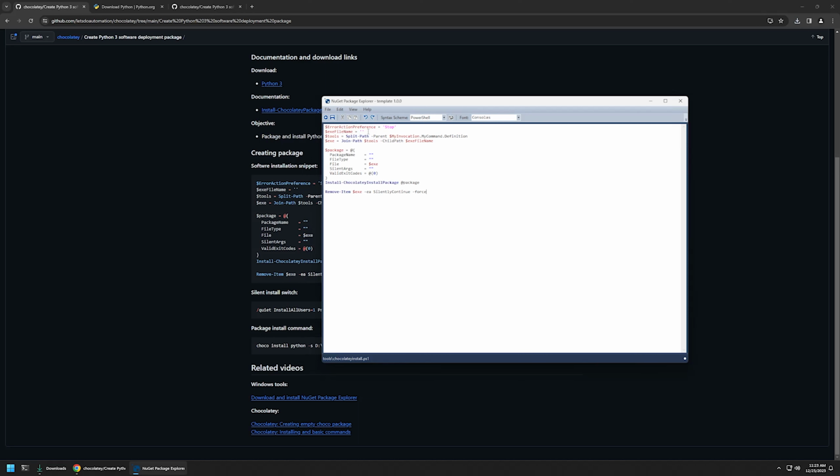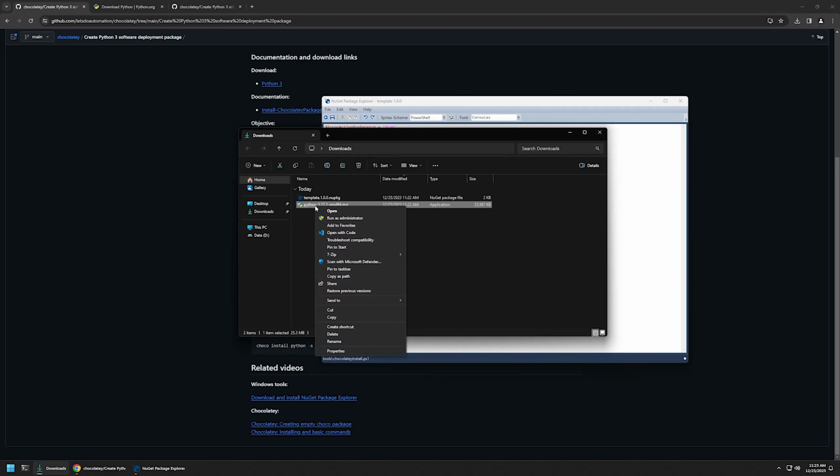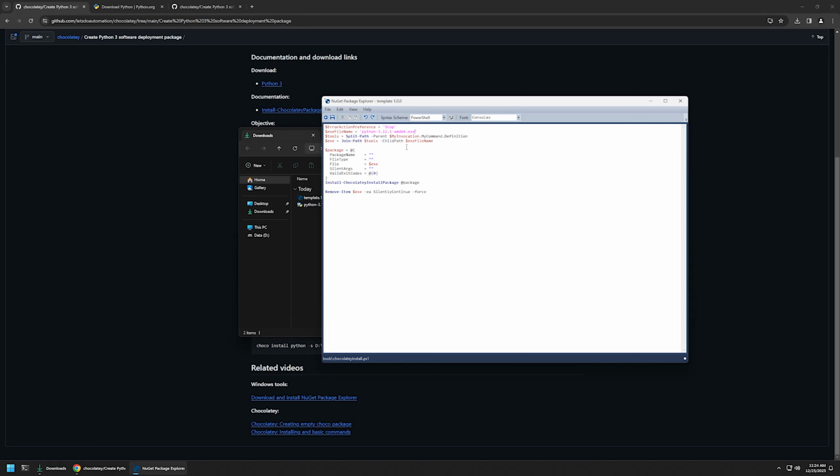And for it to work, we need to provide a few values. For example, here I need to provide my installation file name, and for that I will go back to my downloads folder. I will right click on the installation file, select rename, then I will select the full name to include the extension, right click again and copy the name. Then I will go back to my package and insert the value here. For the package name, I will enter Python. Then for the file type, I need to enter exe because the installation file that I'm using has the .exe extension.